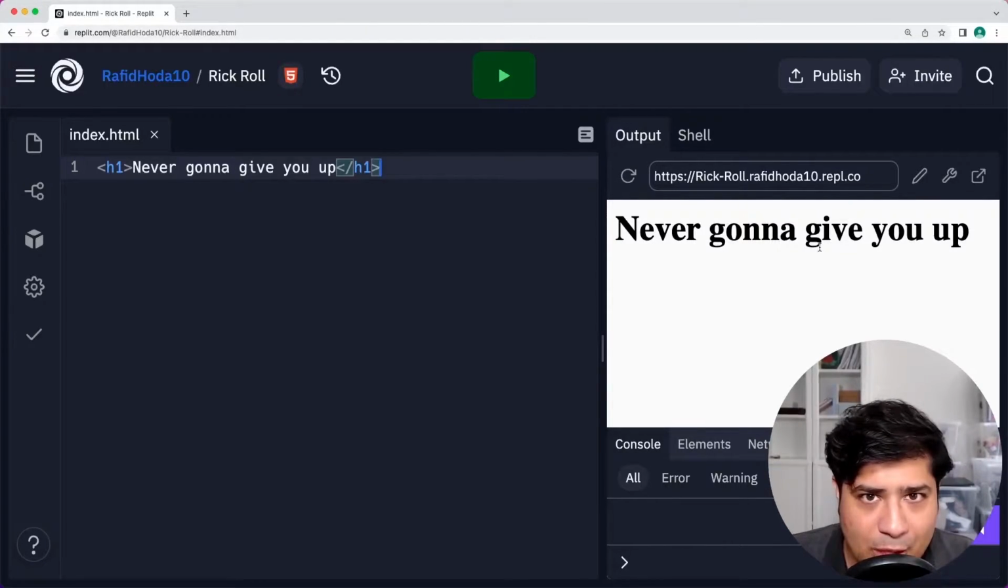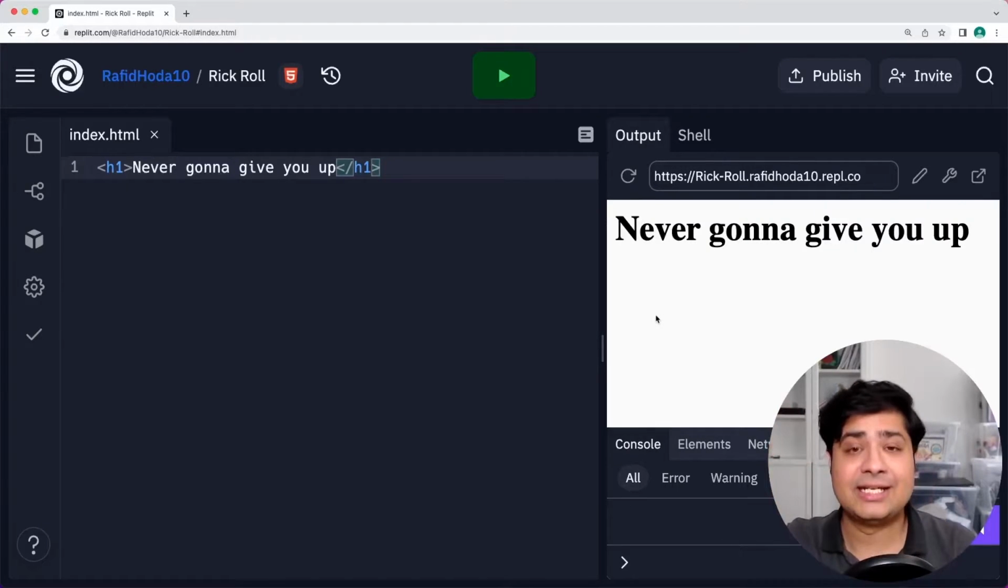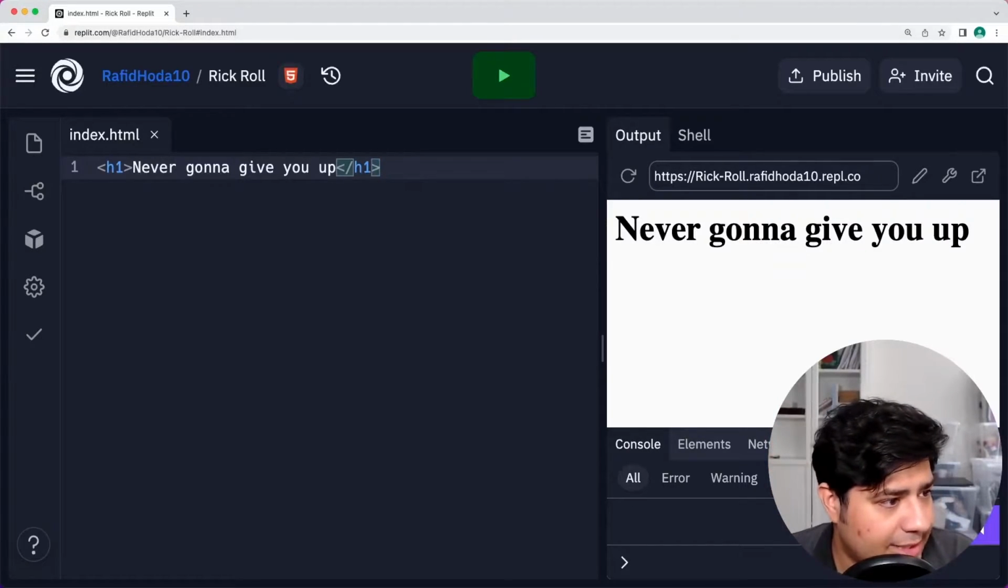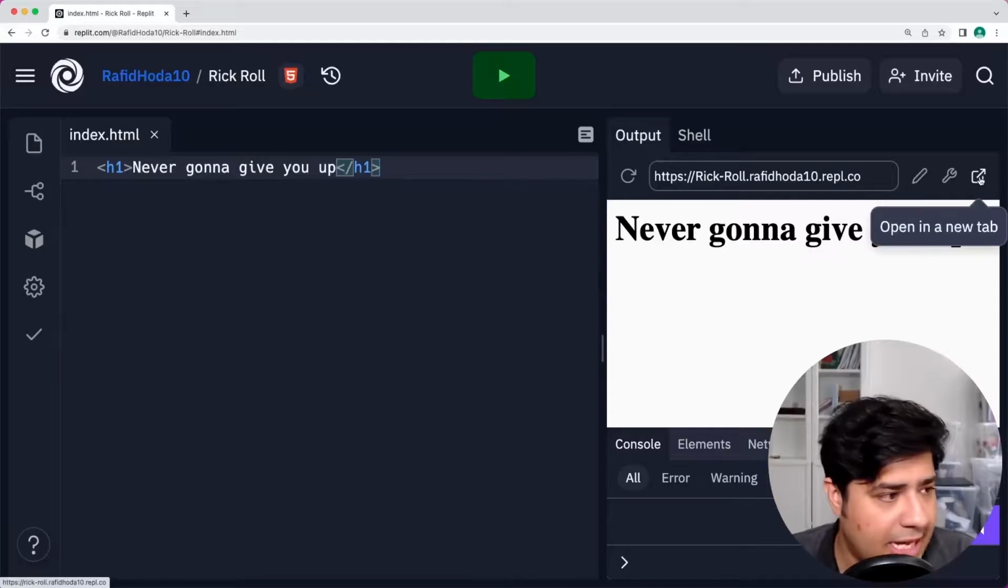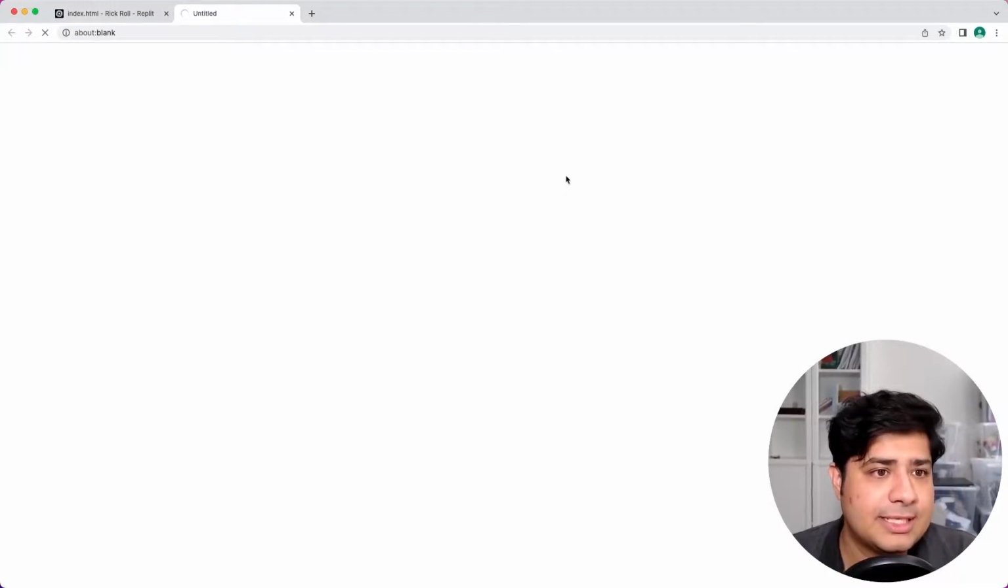I'm running into a problem here because this is a very small window to be seeing my web page. I ideally want to see it in an entirely different tab. So let's press on this button, the open in a new tab button. So we can just open this in an entirely new tab and then we can just see it here.